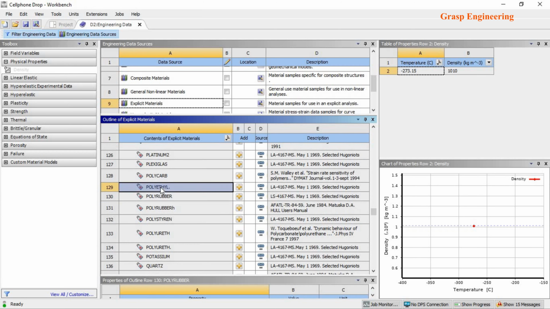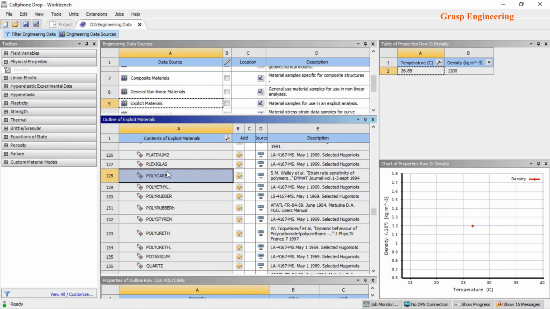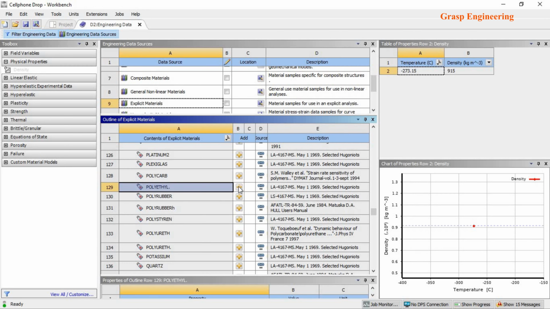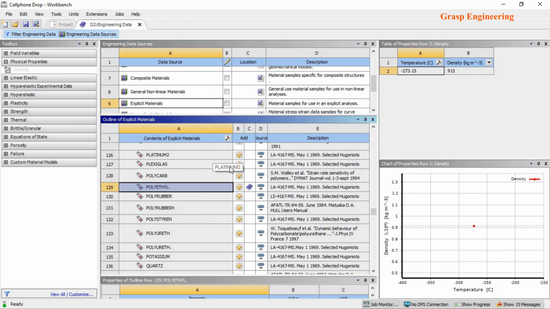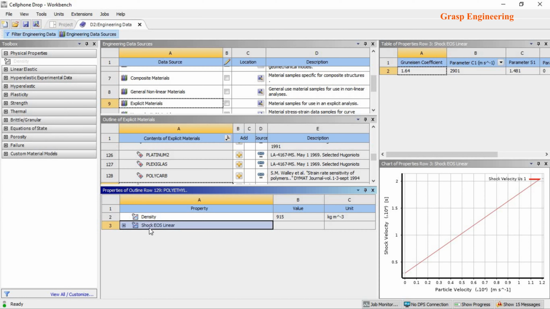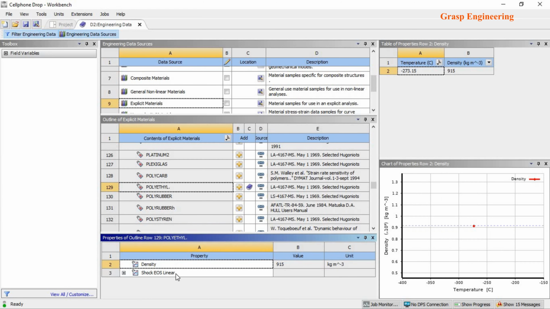So let's look into plastic. Polyrubber is there, polyethylene is there. So we can use polyethylene. There are different plastic materials like polycarbonate, polyethylene, polyrubber, polystyrene, polyurethane. So out of this let's use polyethylene. Okay, and here if you see down you will also come to know what are the different details it may include, like shock and linear properties are there.